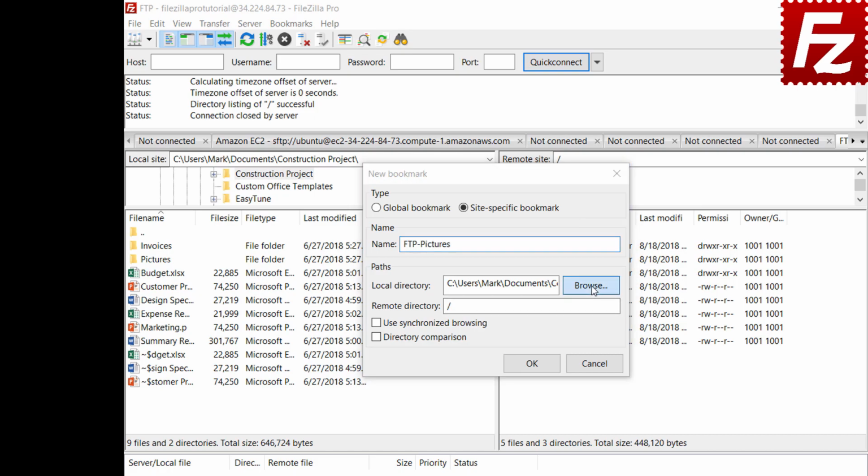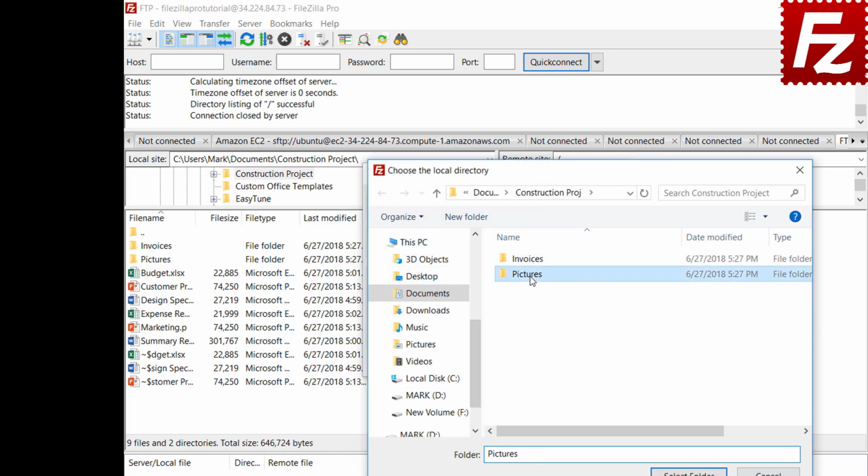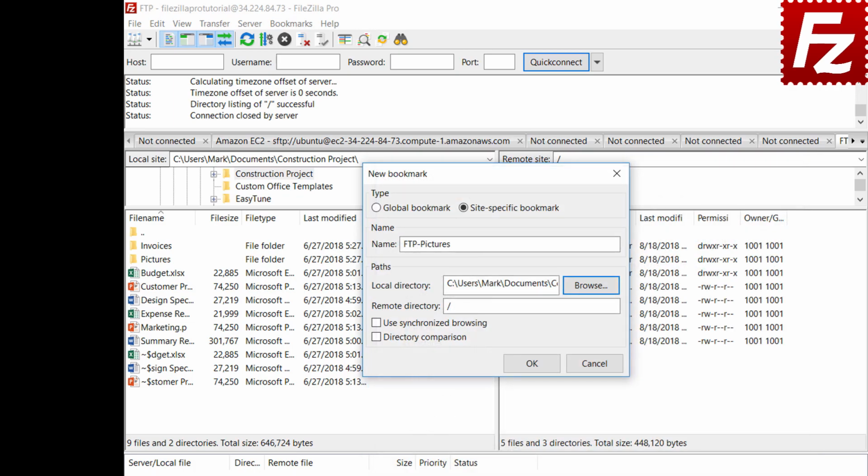Choose the local directory that will be bookmarked. Then enter the corresponding remote directory. You don't need to fill both directories. FileZilla will change to the directory configured and leave the other one unchanged. You can enable synchronized browsing and directory comparison. For details on those, visit Directory Comparison Video. You find the link in the video description.